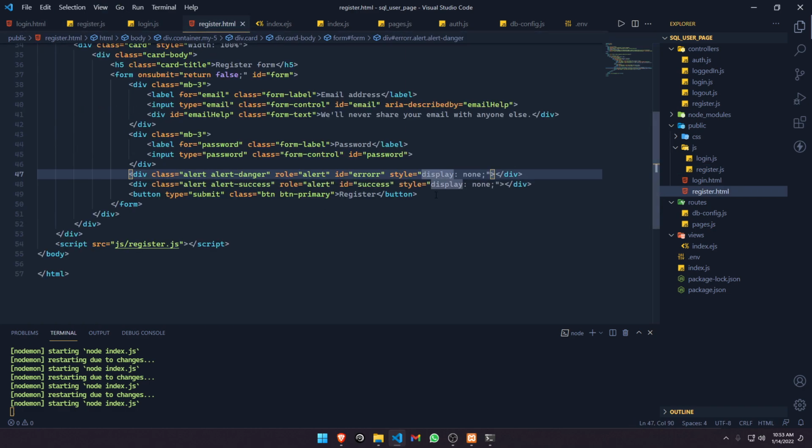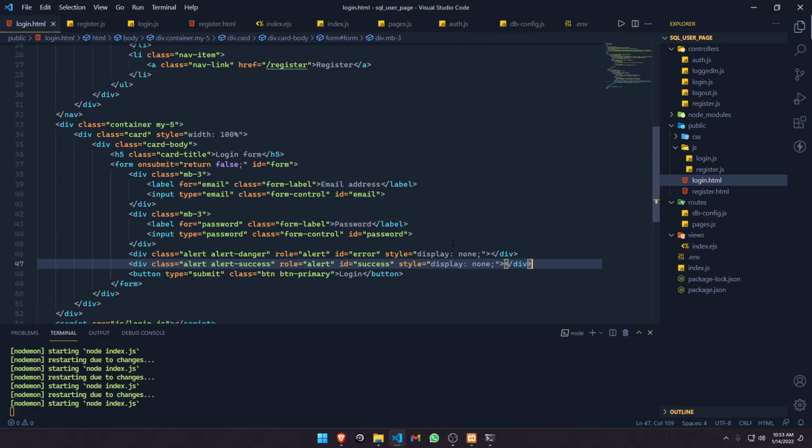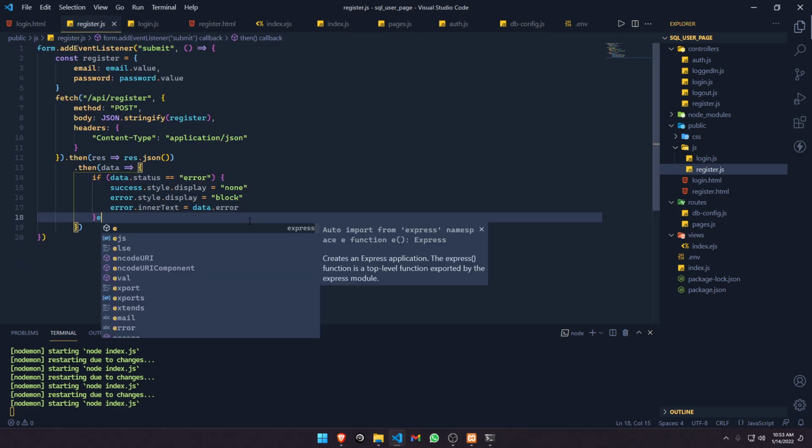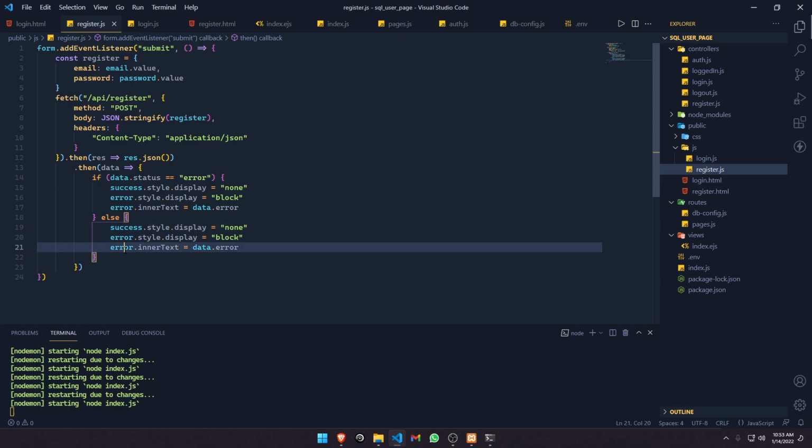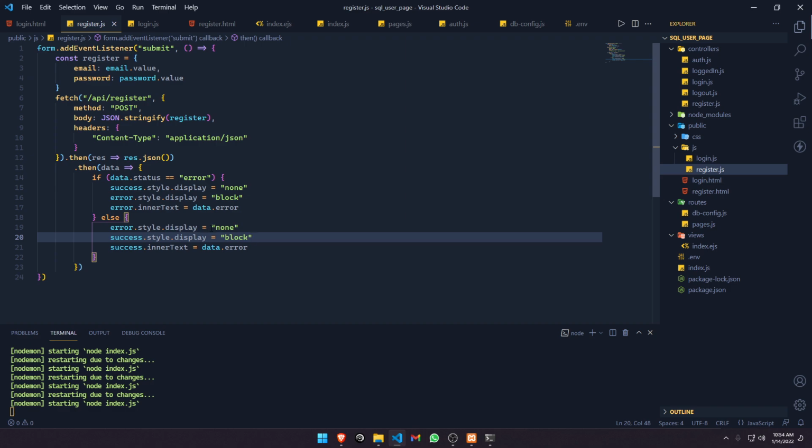Okay, let's go to the register. I'm going to copy both of them. I'm going to be pasting them into the login one also. Disable this one. Otherwise, I'm going to copy the same thing. It's going to be pasted into here, but this time the success is going to be kind of like a reciprocal. We're going to make the display of error as none, and we're going to have the success display as block.